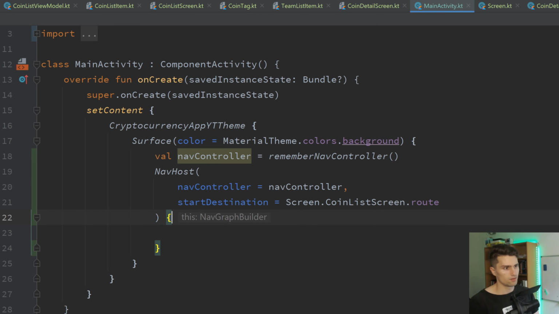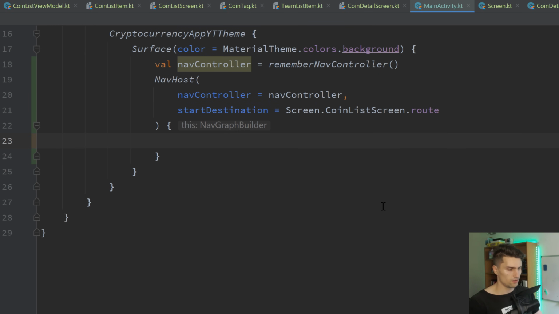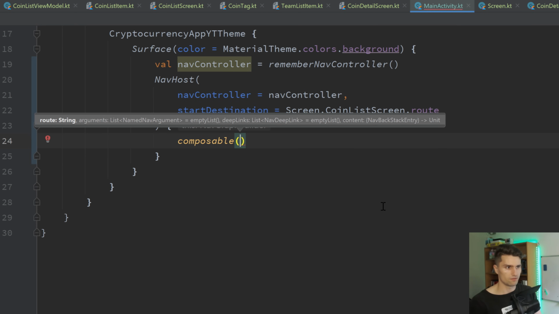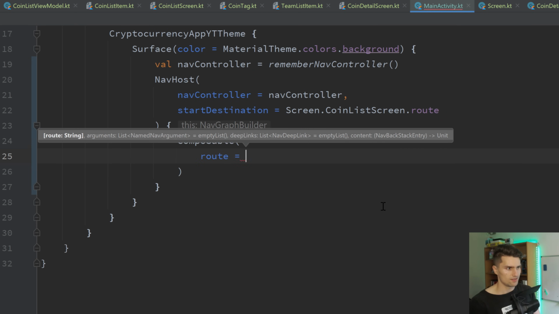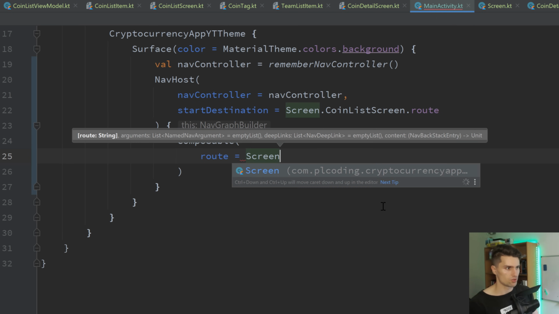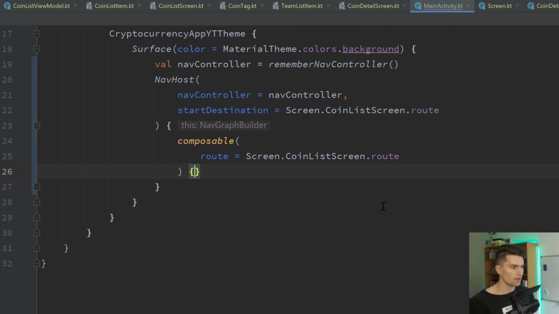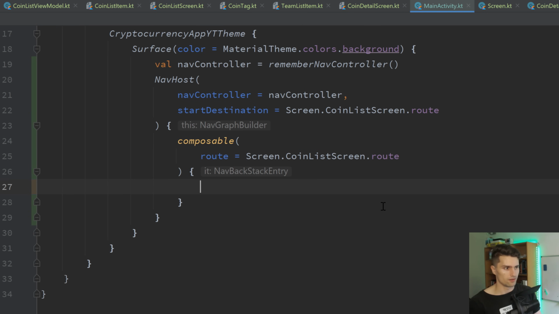We open this up, and yeah. If you're new to this, for each single screen we basically have such a composable block. We define the route. The first route is Screen.CoinListScreen.route. In here we then just put the composable that the screen represents, which is CoinListScreen. That is already it.